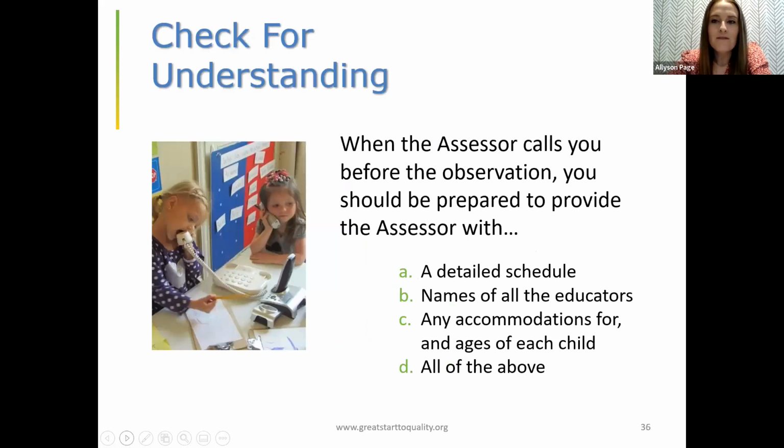So now we will check for understanding. The question is, when the assessor calls you before the observation, you should be prepared to provide the assessor with: A, a detailed schedule; B, names of all the educators; C, any accommodations for and ages of each child; or D, all of the above. We'll give you a moment to think about the answer.